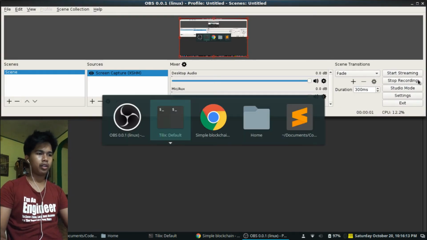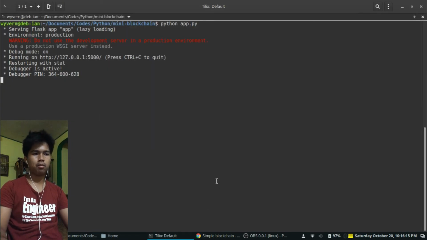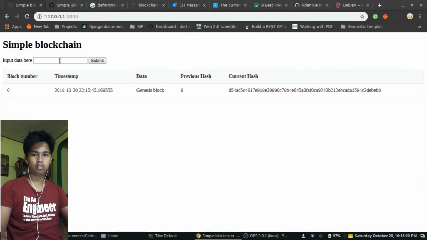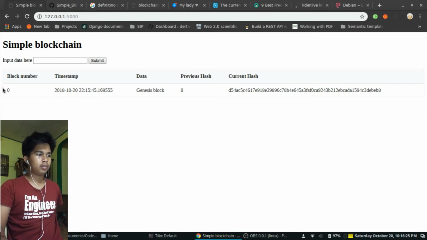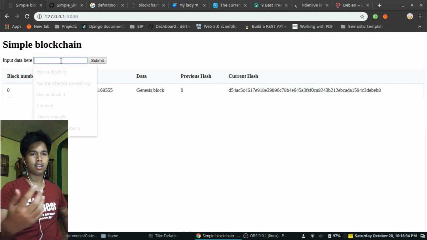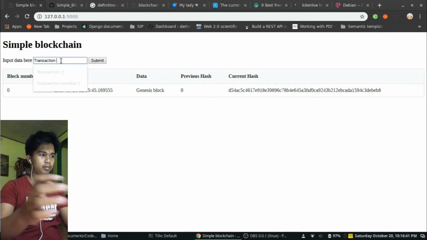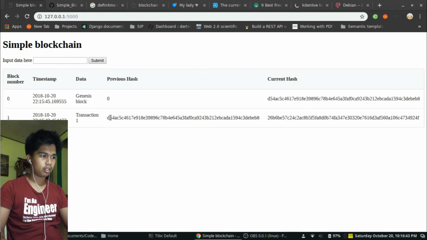So for a real life example, gumawa ako ng isang simple flask app, web app na gumagamit siya ng blockchain. So nakita natin dito na kahit sa simula pa lang ng app, agad siya na isang Genesis block na yes, ito na ang Genesis block na ito yung hash niya. Let's say na meron tayong transaction 1.